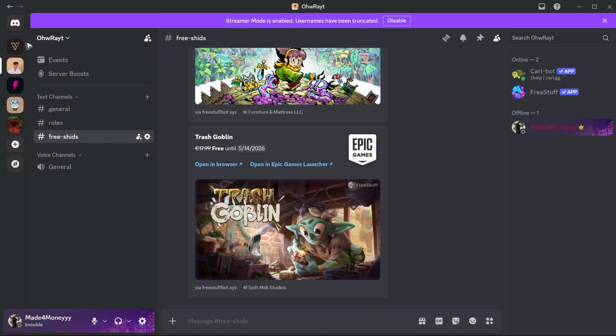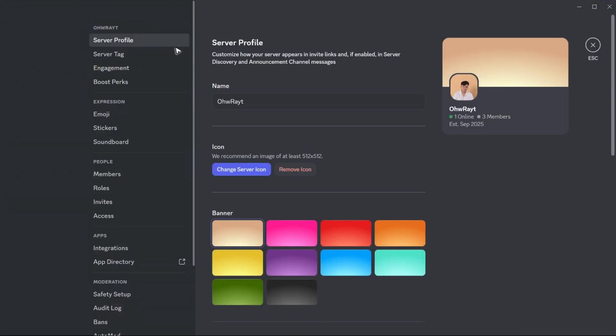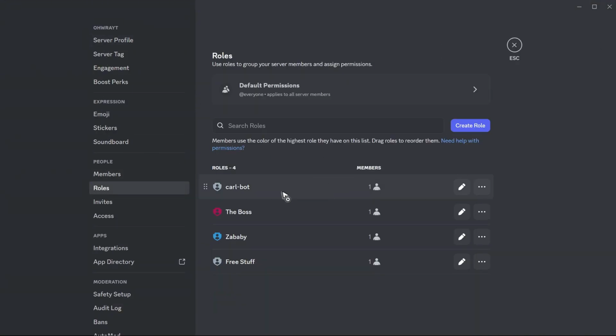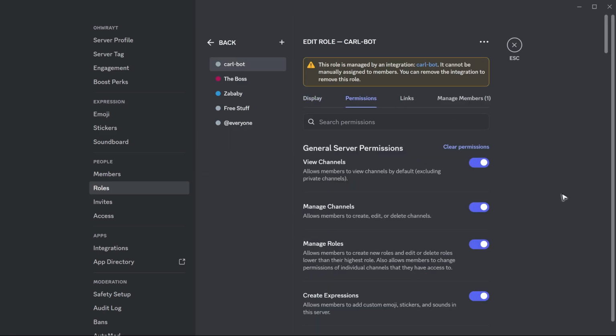Go to the top left again. Click on server settings. Now find roles again. Find CarlBot, click on edit. Now under permissions, make sure that CarlBot right here can view channels, manage channels, and most especially manage roles. Enable it, okay? And then once that's done, click on escape.